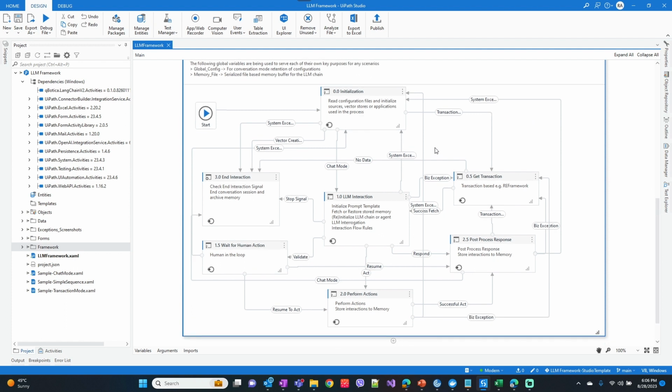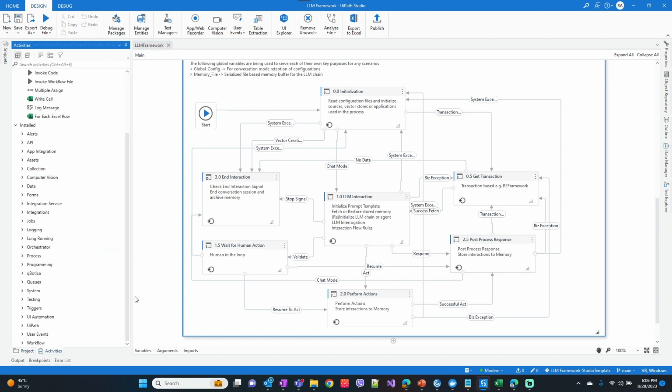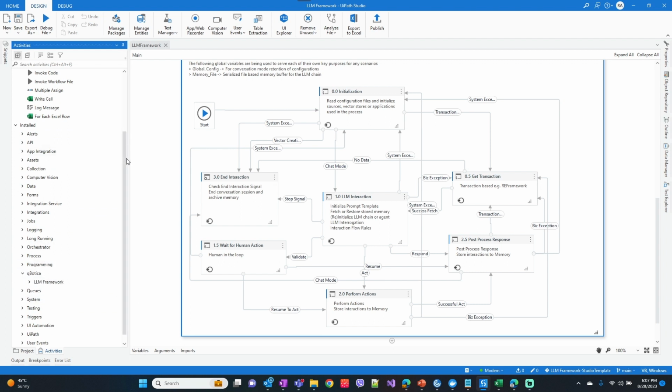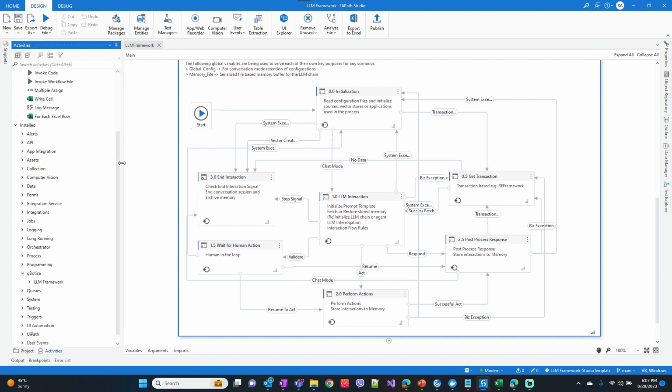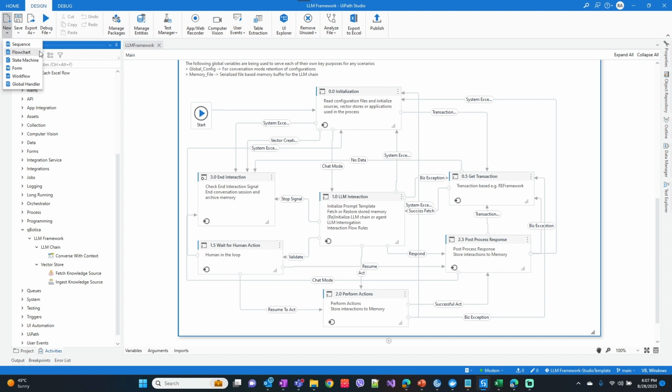So let's see first the building blocks. When I say building blocks, these are the main custom activities that this framework is using, which, as mentioned earlier, are published separately in the marketplace. So it has a full usage guide in that particular link, which I will provide in the description, and these are those activities. So basically you use these activities in the framework.